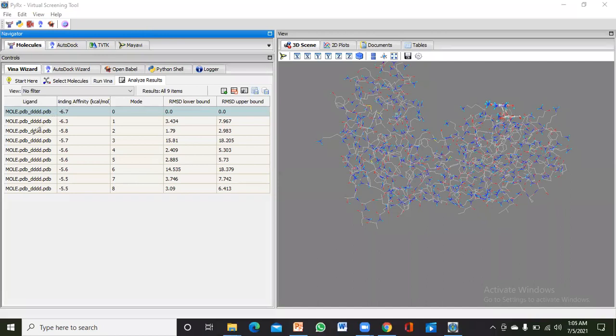I want to tell you that I have changed the reverse transcriptase name to MOLE, because it was a bit easier for me. And I have changed streptomycin to DDD, because I was having different files. So this was our molecule, this is our drug, streptomycin, and this is our reverse transcriptase, and this is the binding affinity: minus 6.7, minus 6.3.